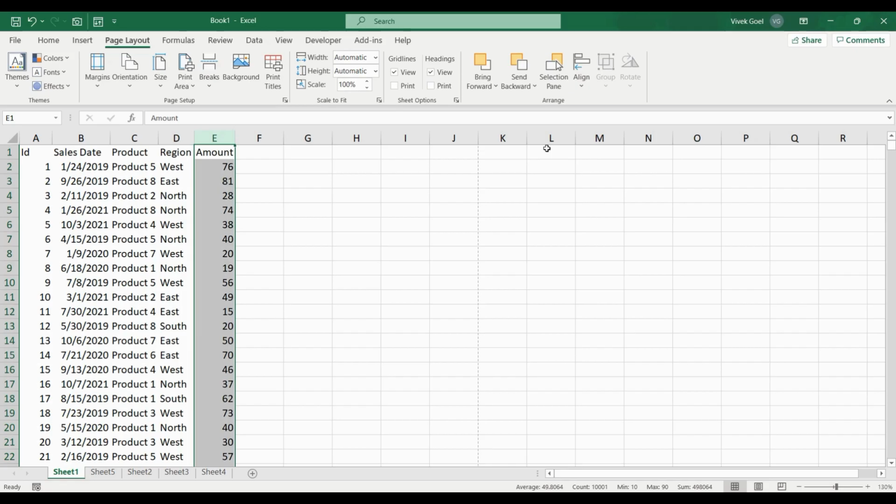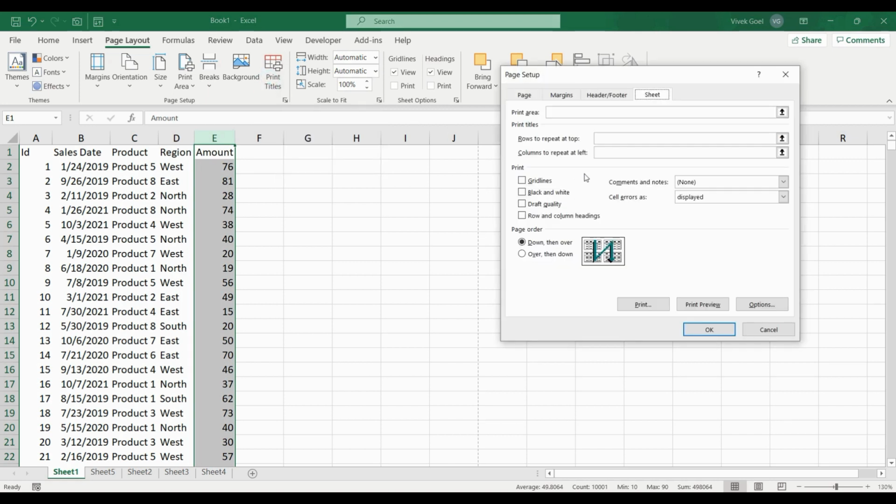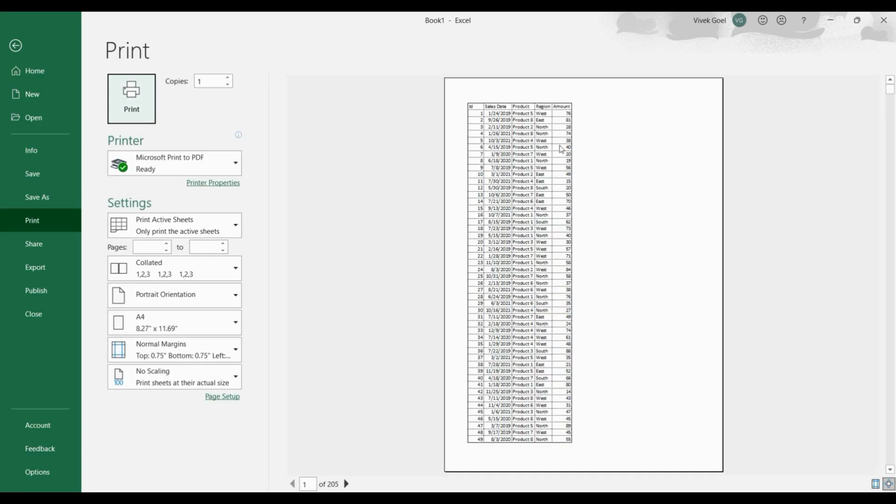Before we discuss background, let's quickly discuss print titles and scale to fit. We already saw print titles a little while back, using which we decided to repeat our first rows on all our pages. We can also choose to print black and white, add grid lines, and we can replace our errors with blank or NA using it.